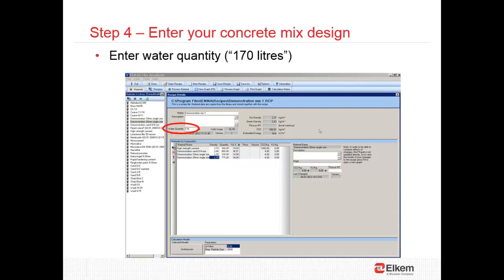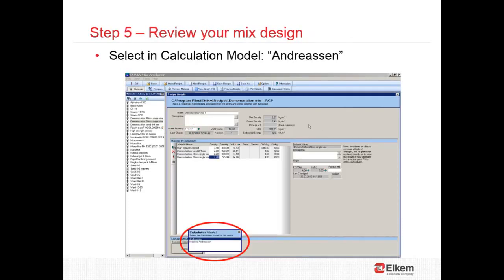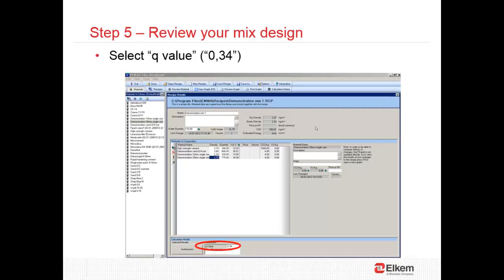Don't forget you'll need some free water in your mix. Enter that into this box. You need to set the calculation model. The default is Andreasen. This is the easiest format to use. Next, select the Q value for your graph. The Q value is the slope of the graph, the target line for optimum particle packing. In this case, 0.34 is a normal concrete. The Q value is not a hard and fast rule, and you will learn more about it as you progress using the EMMA program.